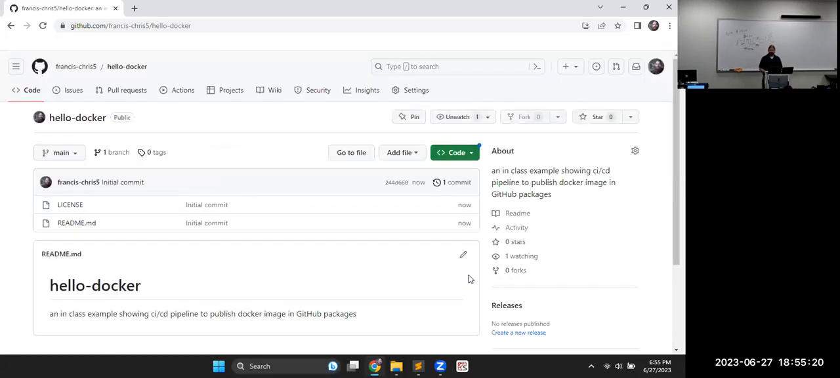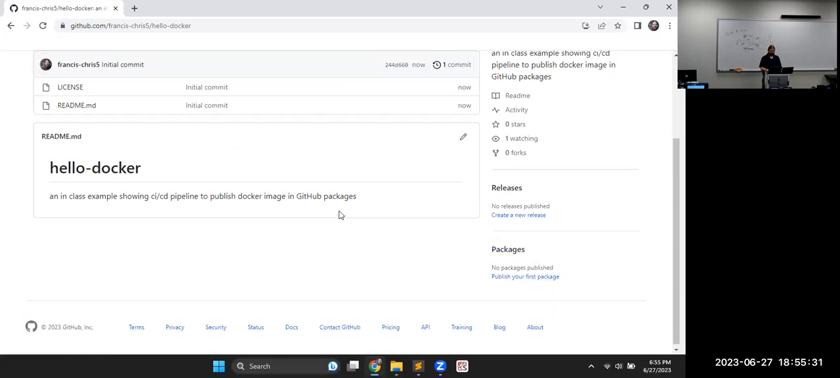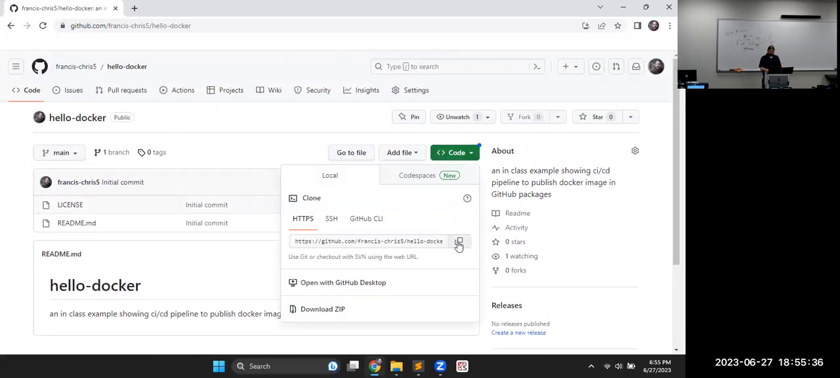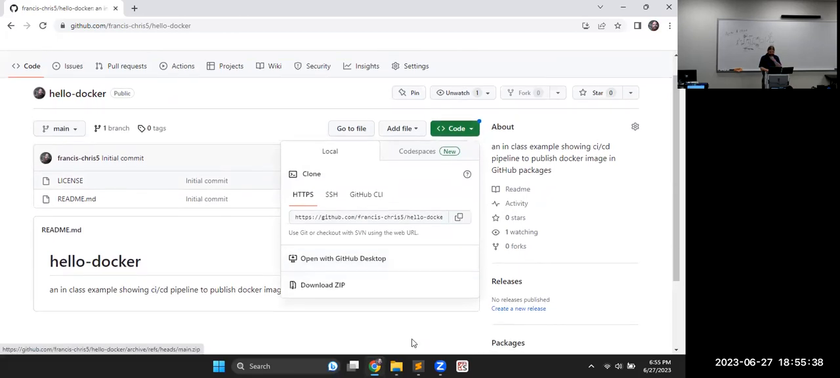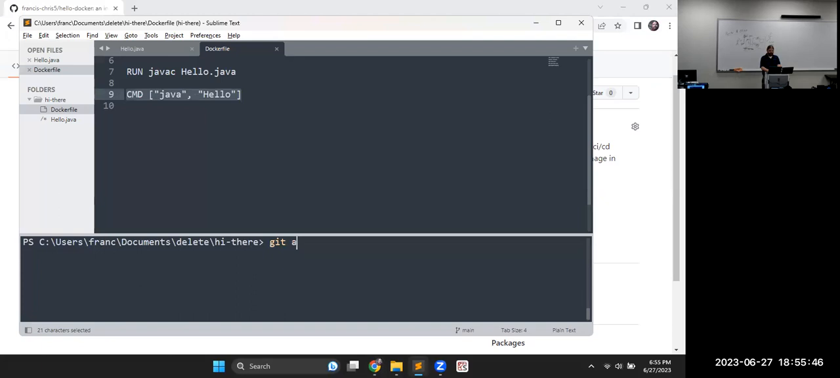Nothing new there, right? Everybody's seen that. Over here on the right, if we scroll down, there's releases and packages. As you can tell from the description, we use the packages one. Grab the URL. We're here. Clear this out. Git remote add origin. I remember seeing that before, right? And the URL to our repository.